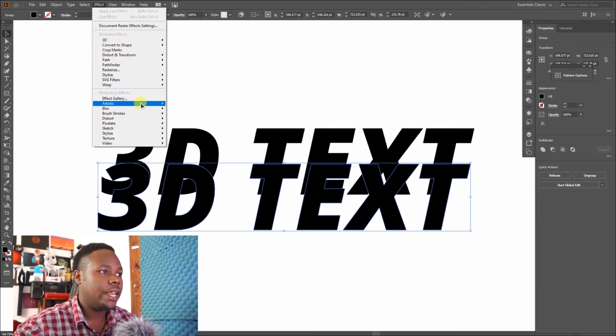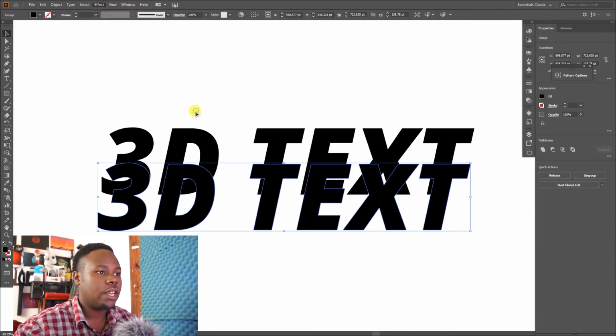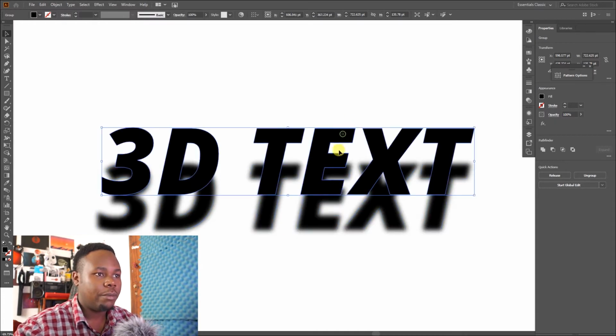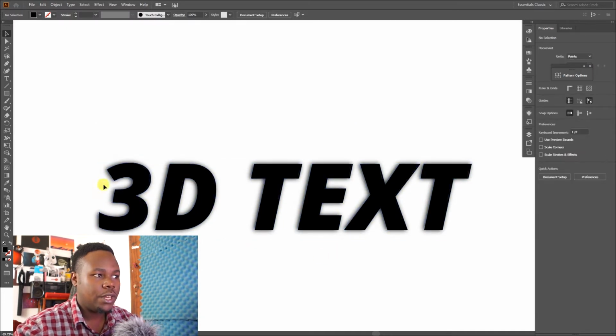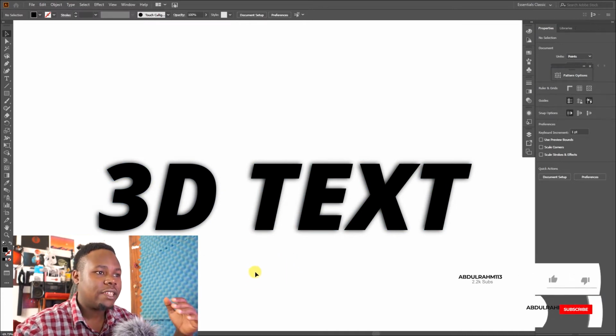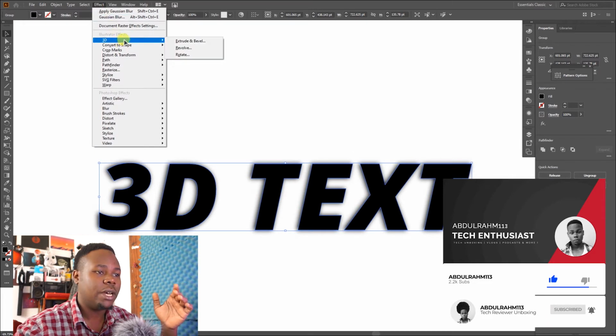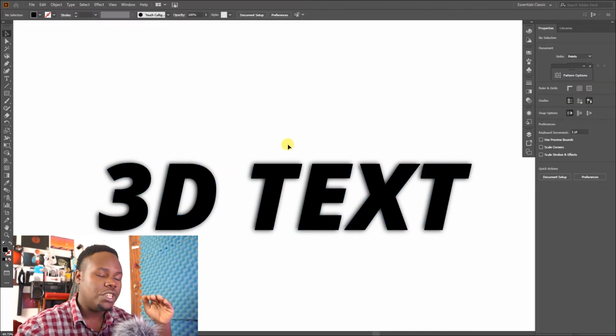Now with these two texts, for this text I'm going to go to Effect, then create a blur. I'll make sure it's a Gaussian blur, and click on Preview so I can see what's happening. I'll set my blur to be that way, then bring my text somewhere here. You can see there's a little bit of shadow at the back. Remember, to make a 3D you can go to Effect and then 3D, but this one is a manual way, which is way cooler, and you're going to enjoy it.